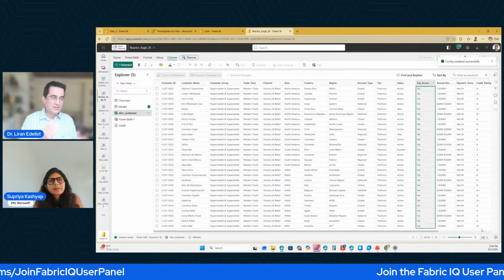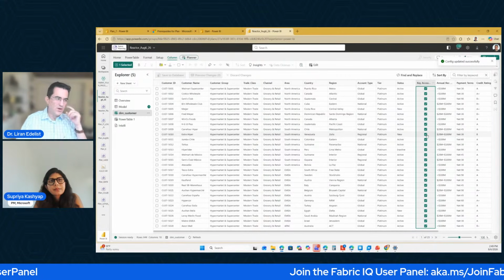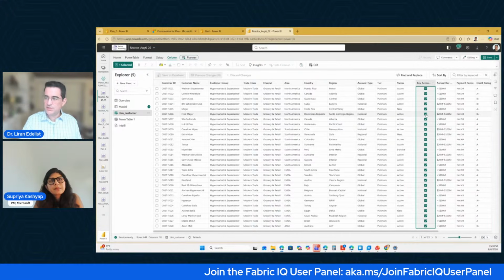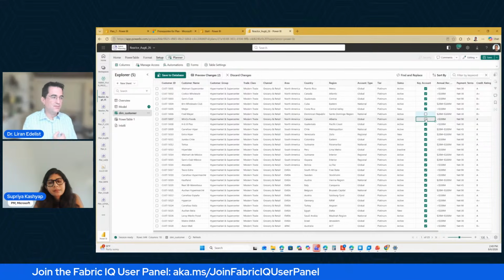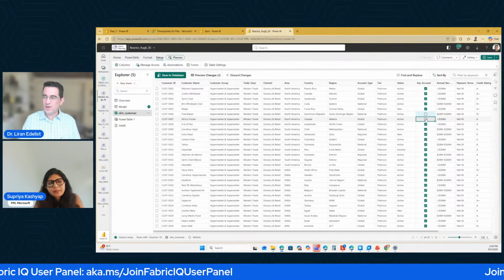And now that's it. Instead of the user thinking, okay, what do I type here? It's literally, is it a key account? Yes. Is it not a key account? No. Probably reminds some people of a CRM type of screen.